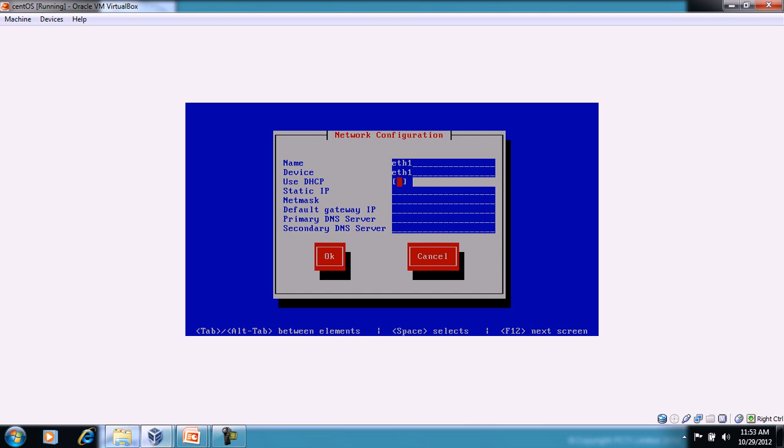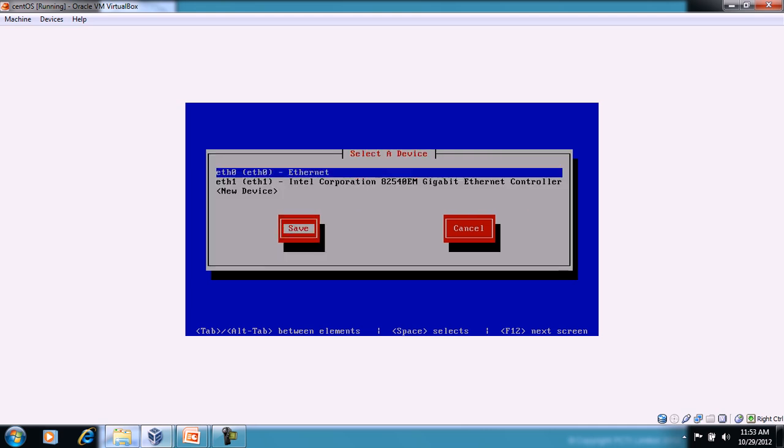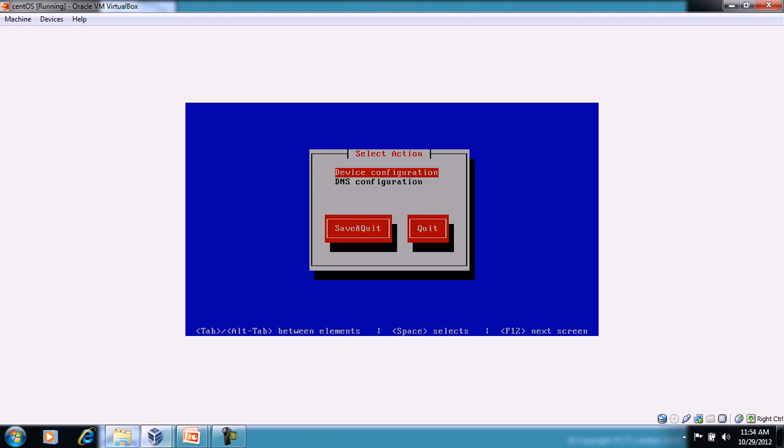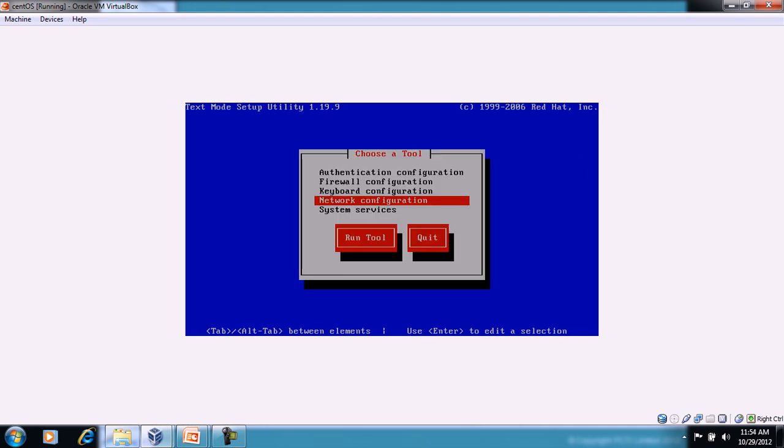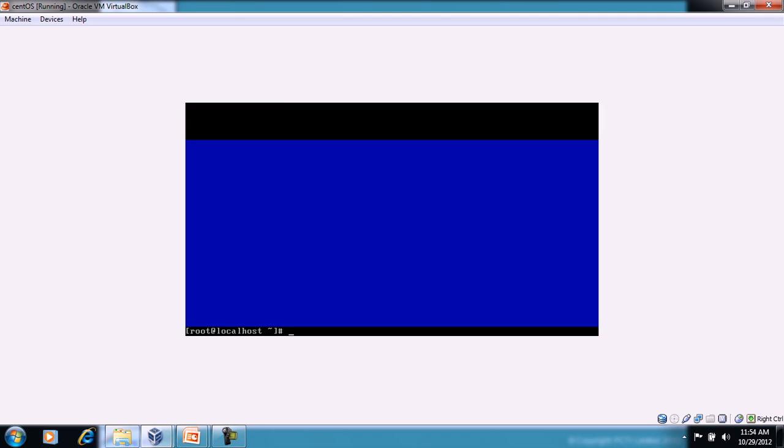Whether you want to use DHCP or you want to give a static IP address, that is up to you. If you want to give a static IP address, then this should not be checked. Otherwise, if you want to use DHCP, then check it. Okay. 192.168.50.1, net mask is 24, and I don't want to specify anything else. Okay, just click on save and quit from the system here.